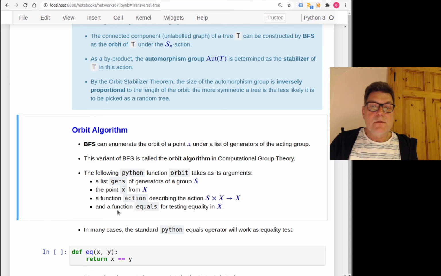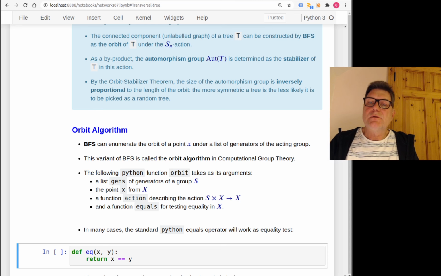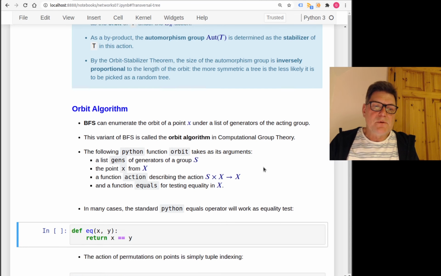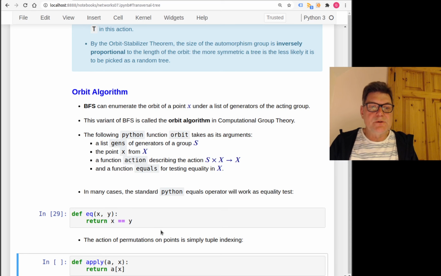And we provided this earlier for trees, a function equals that tests equality in the set X being acted upon. In many cases, not in the case of the graphs we looked at earlier, standard Python equality check will suffice. Let's call this just EQ, a two argument function which returns the Python equality of X and Y.